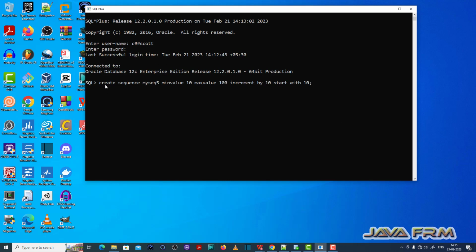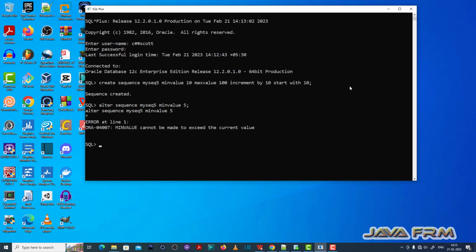Okay. So now I am going to create one sequence with min value and max value and increment by. You can see sequence is created successfully. Now what I am going to do, I am going to alter my file sequence min value. Okay, so I am going to alter this my file sequence min value to 5.